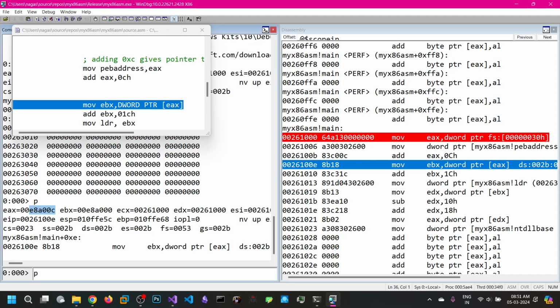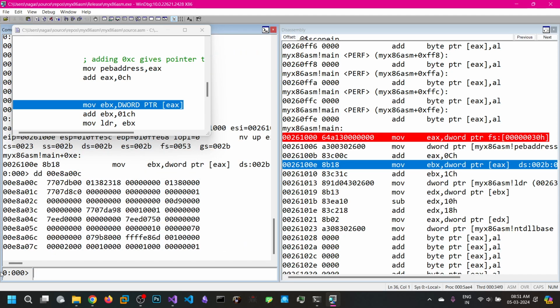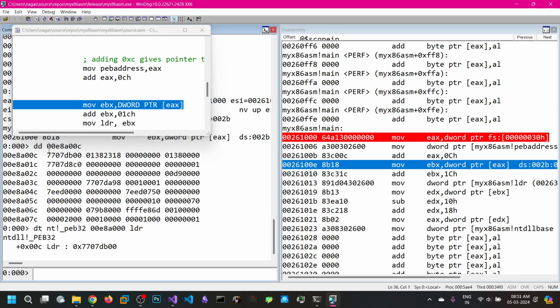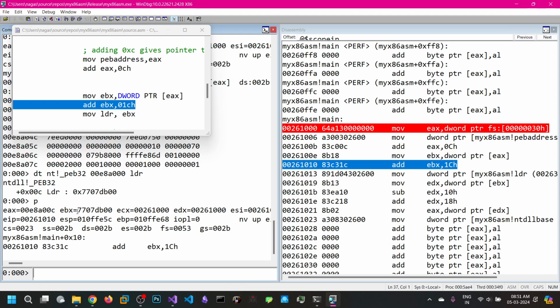And the next thing is we are going to read the contents at that address. So let's DD, and you can see 7707 db100. We can type dt _peb32, and let's say LDR, and you can see these are the same values. Now we are going to read the 4 bytes and place that into EBX, and let's say P, and you can see EBX is pointing to this same value.